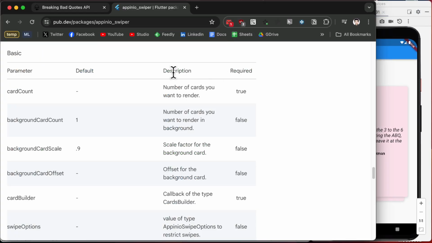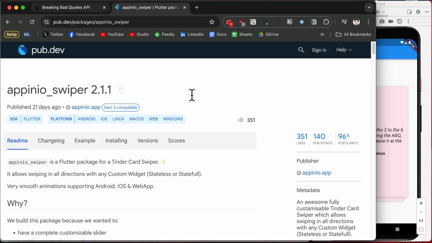So first we go to pub.dev. To implement this swipe card, if you search pub.dev, for example, for Tinder swipe or swipe card or Tinder card, there are lots of packages. I selected this one because of the number of likes, the popularity, and the pub points. You should also select a package based on these three measurements. So we selected this one, Appinio Swiper.